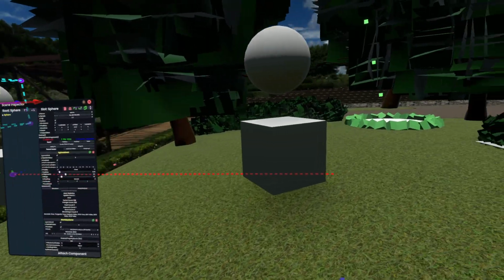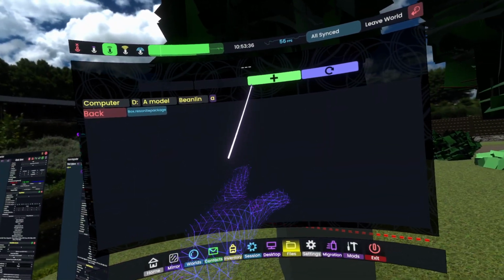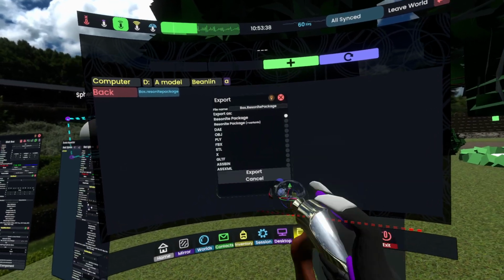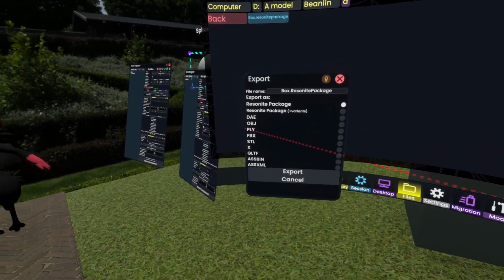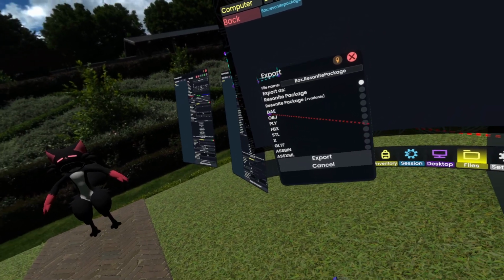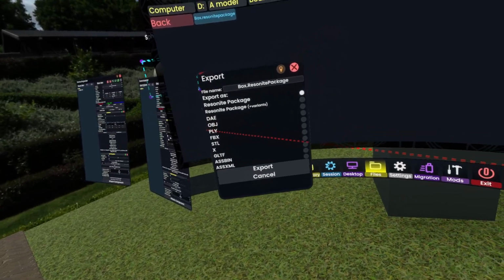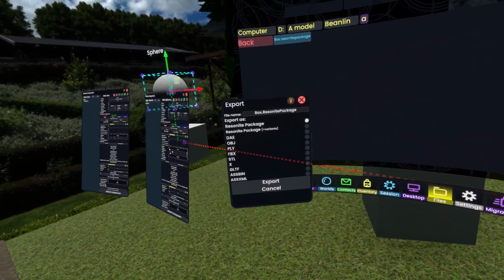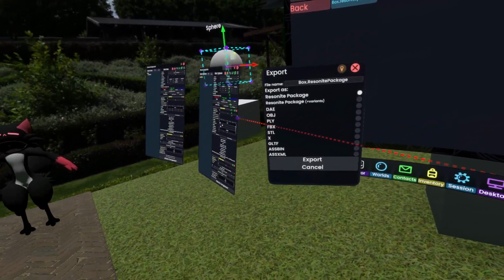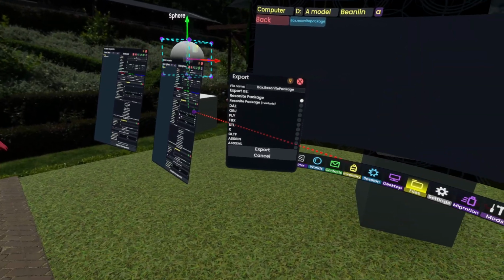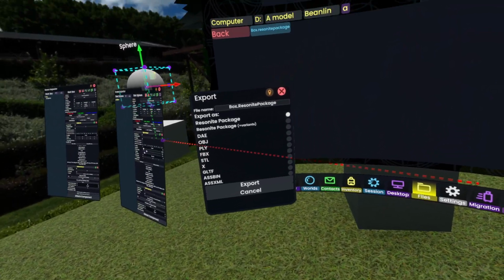Now, one other thing to keep in mind, if you click the little export here, as you maybe have noticed, there's a Resonite package and Resonite package with variants. Variants are basically alternate versions of the files that have been computed. So for example, if your texture is an 8K texture, there could be 4K versions, 2K versions, 1K versions. So all of those would be variants.